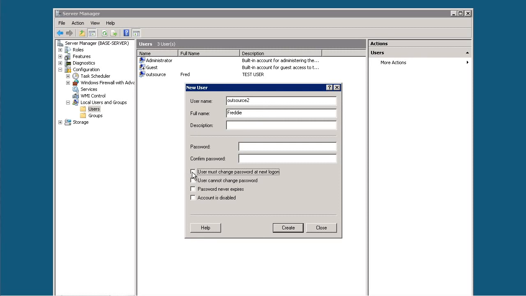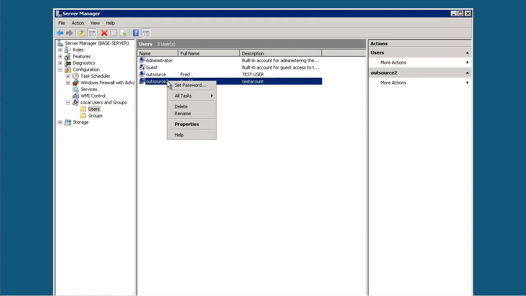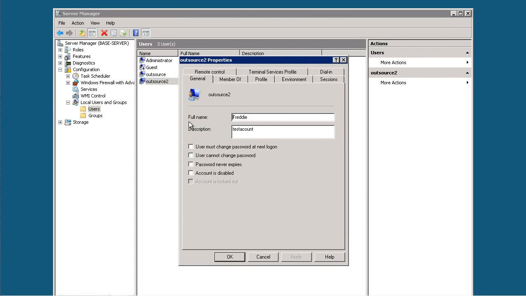And we're just going to give it a test account. And we're going to give it a password. You can also make the user change their password so you don't need to know. But I'm going to show you some configuration. So let's create the user. User's created. There it is. So left click and then right click properties.